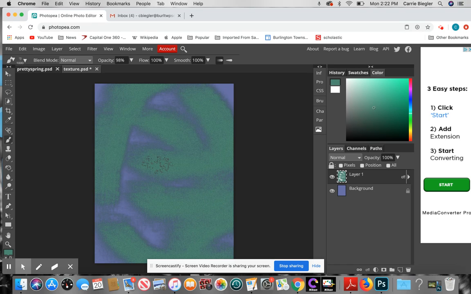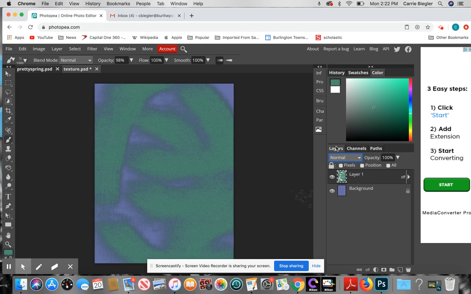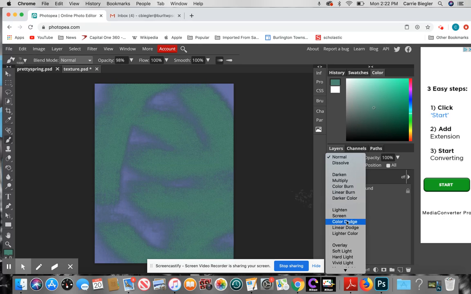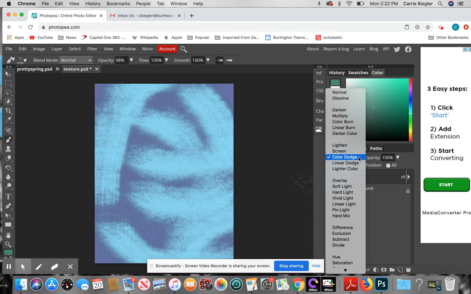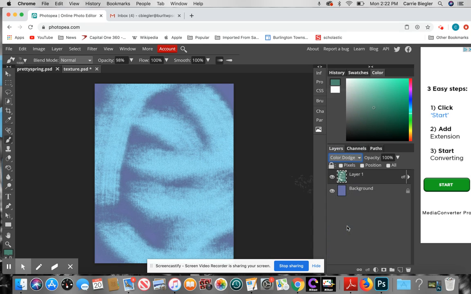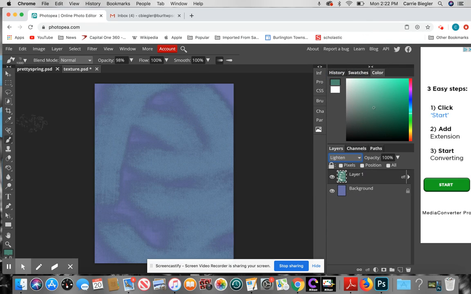Okay, a little bit of a difference. I can also play around with the blending modes, which are up here when you're using the brush, and also on layers here. This is my layer blending mode, and I can change this and try out some different effects and things. Color dodge, difference. Oh, that's really dark. Lighten, just all kinds of things that you could do.